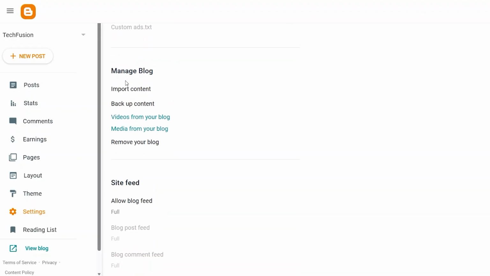Here you can import content and you can even back up your content. There is room for videos from your blog and media from your blog, and you can remove your blog as well. So if you want to remove your blog entirely, then you come here and remove that. This is very convenient, where they have the backing up content option and also the importing content. You can just import content and then use it on the go and back it up. It also supports videos and media from the blog too. So this is very convenient and helpful and a very safe option.